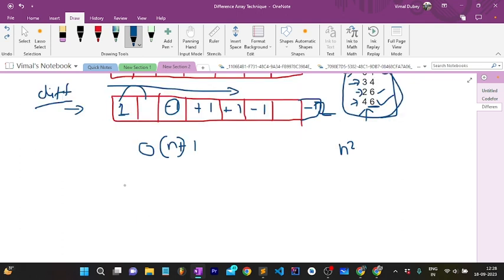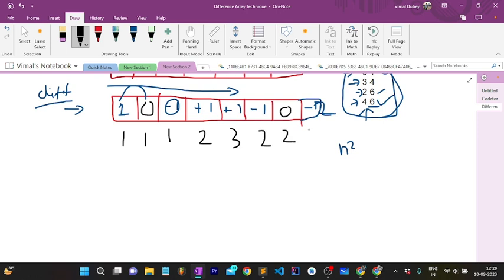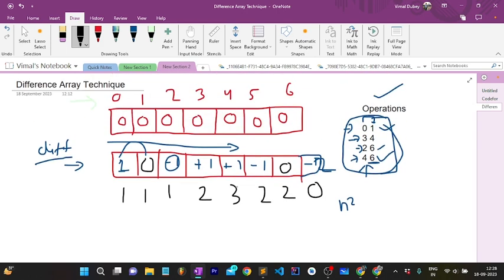Okay, let's do the prefix sum and see what we are getting here. Let me erase this and write here. So here the prefix sum will go as 1, 1 plus 1, 1, 1 plus 0. All elements will initially be 0. This will be 1, 2, 2 plus 1, 3, 3 minus 1, 2, 2, and it will become 0 here. So now this prefix sum will tell me the contribution to each point that has been given in the operations.